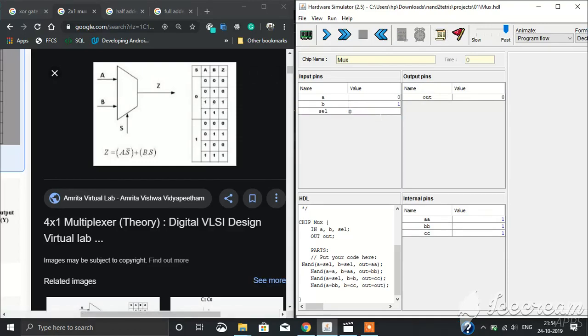Now let's check with the 111 option and then evaluate it. So it should come as 1. Now it's 0, so it gets updated to 1. So the code for the mux is running correctly.